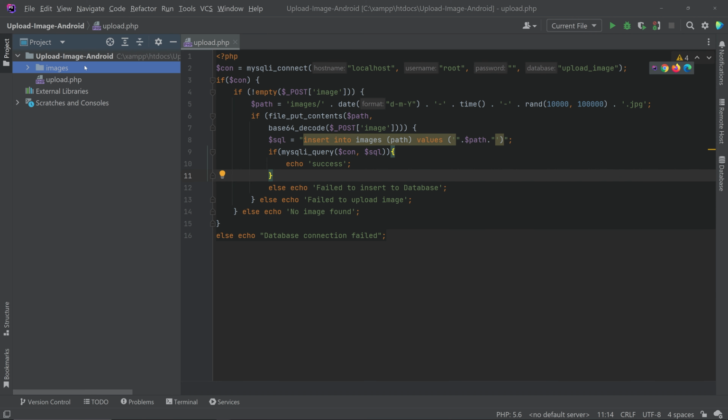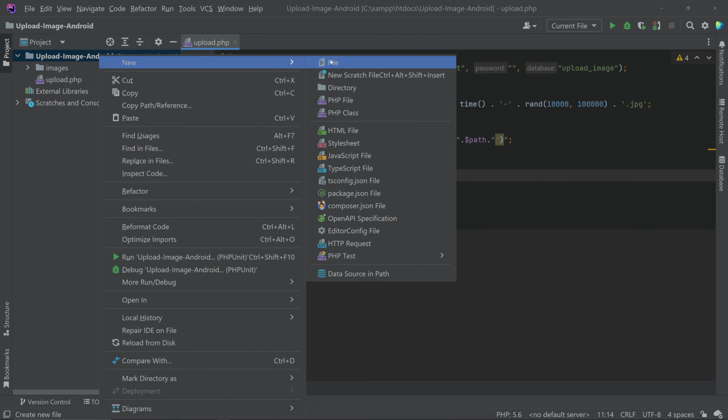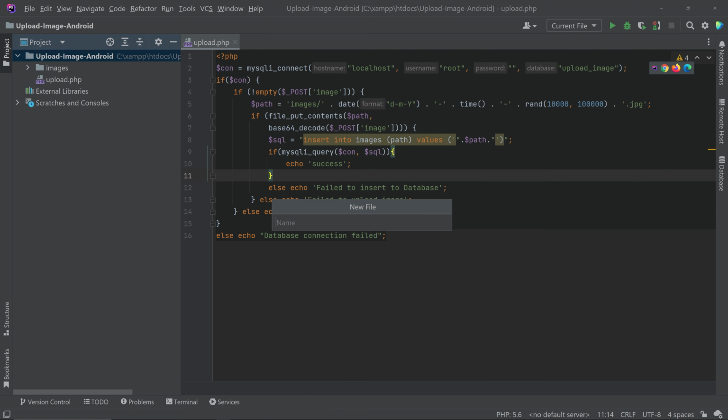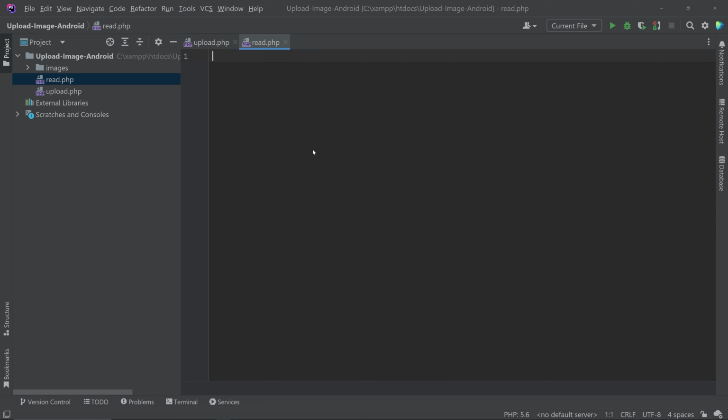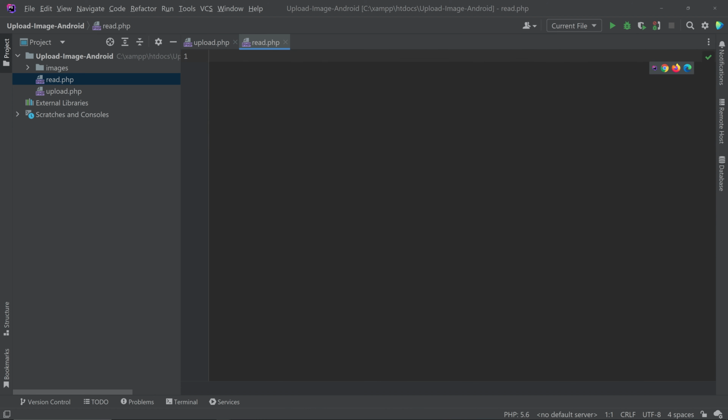Let's see how to read this from the MySQL database and print the image. I will show it quickly. So let's create a new file like read.php. Let's copy this line, this much, and paste it here. Open the PHP tag first and let's paste it here. Okay, now we are connected to the database inside here.